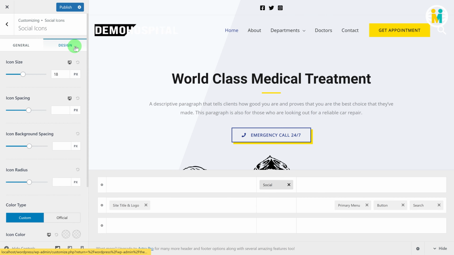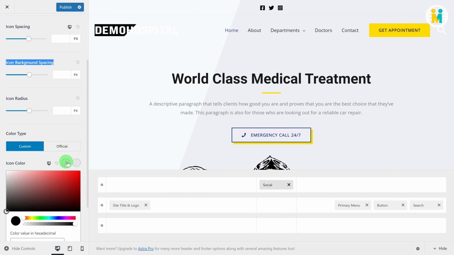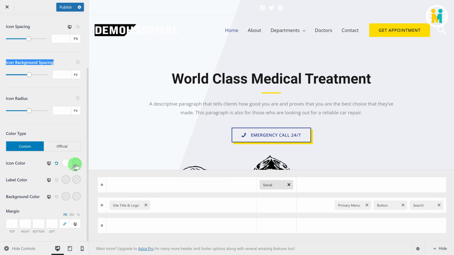Here in the Design tab, you can easily change the icon size, spacing, etc. And with the help of this section, you can customize the icon color, icon hover color, etc.